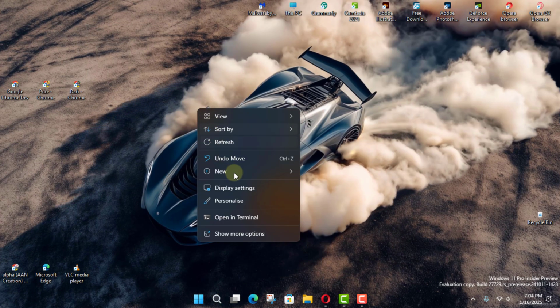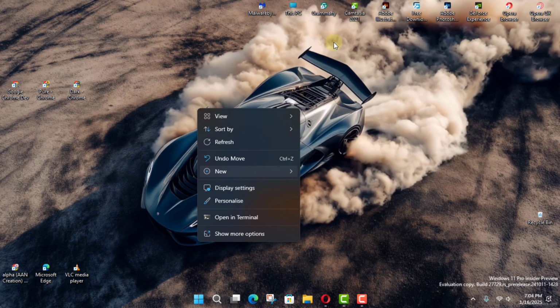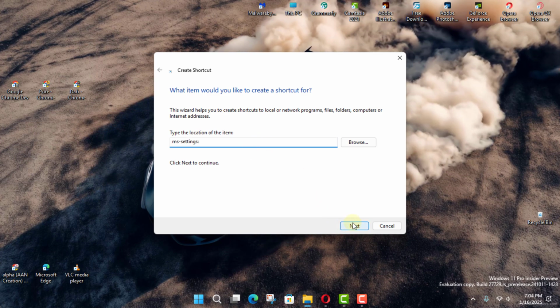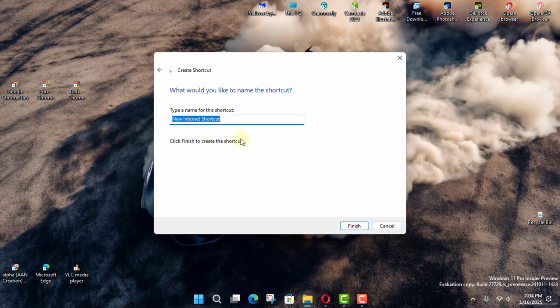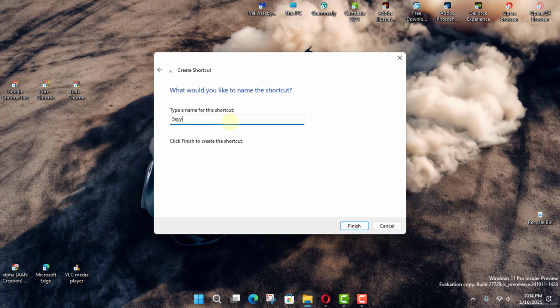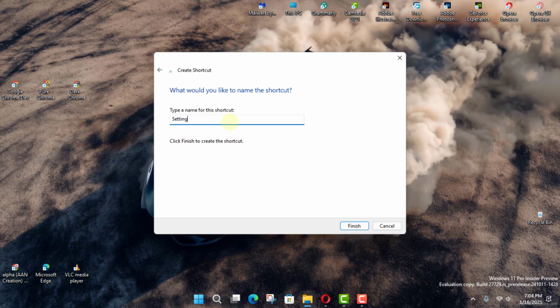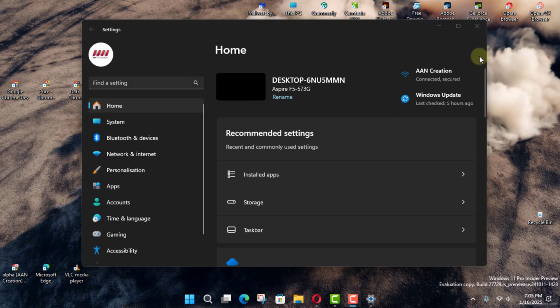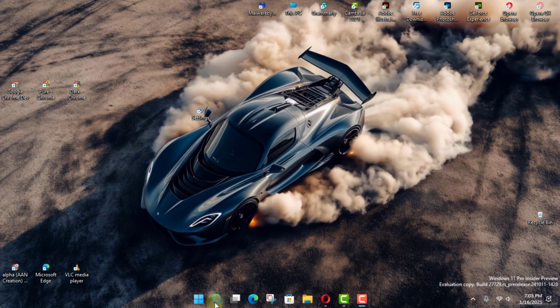12th, creating a desktop shortcut. For easy access, you can create a shortcut on your desktop. Right-click on the desktop, choose New, then Shortcut, and type ms-settings: in the location field. After naming the shortcut, click Finish, and you can open Settings anytime by double-clicking the icon.